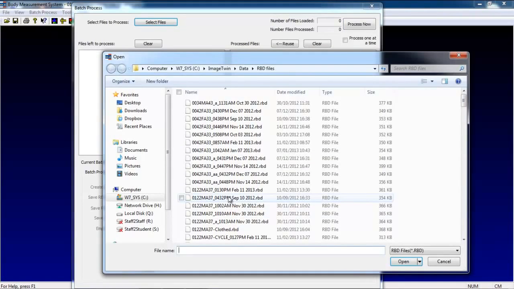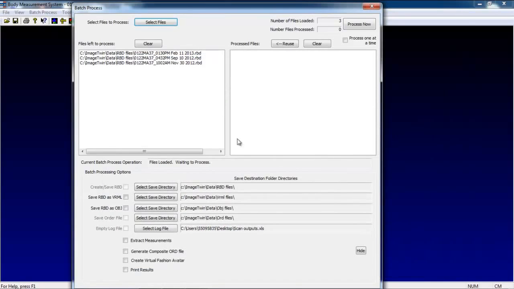It'll bring up the menu, and it may be that you have to locate the menu where your RBD files are. For batch processing, you then select the files you want to batch process and open these, and they'll appear in the left-hand pane ready for processing. We then need to move to the bottom of the screen and click Extract Measurements. So this needs to be ticked because that's what we want to do in this instance in batch processing.